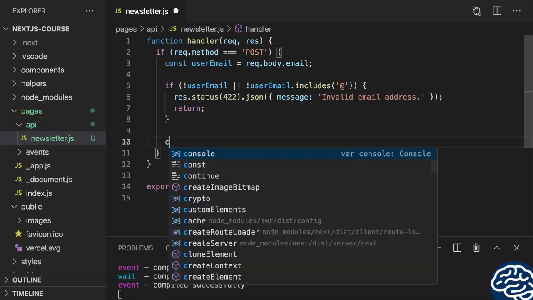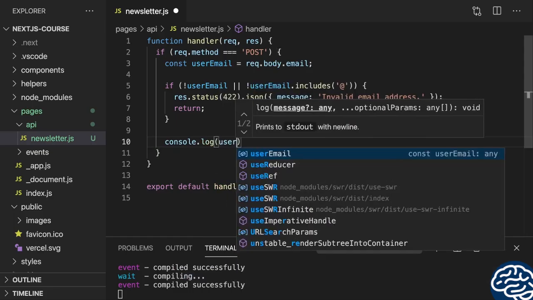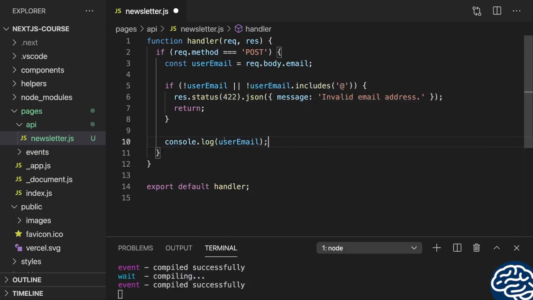For the moment, we'll not do this. For the moment, I'll just console log that user email. And that is now a first API route as we could write it. An API route for extracting an incoming email address.